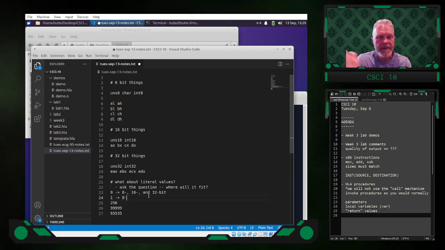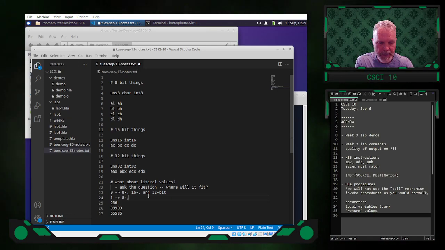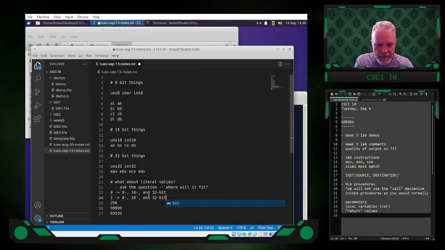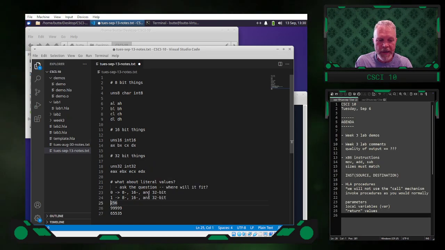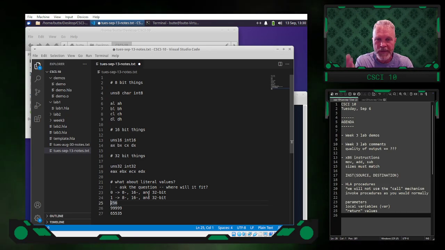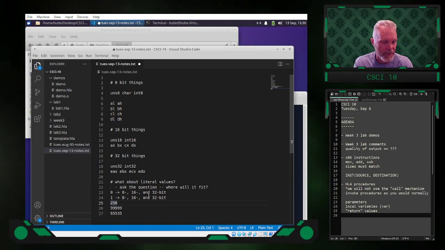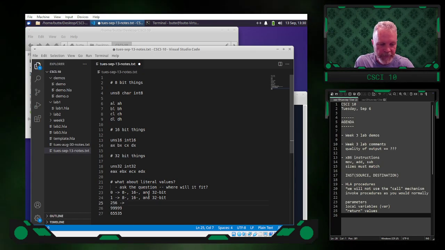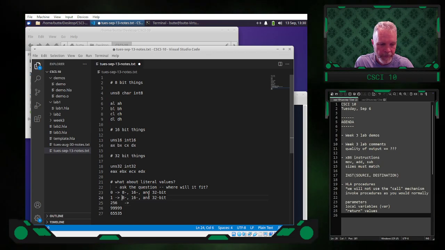Value 1 can easily be represented in 8 bits. It can easily be represented in 16 bits, and it can easily be represented in 32 bits. So it can be used as a literal value anywhere with 8-bit things, 16-bit things, and 32-bit things. 256 is where we start to get something a little bit different.